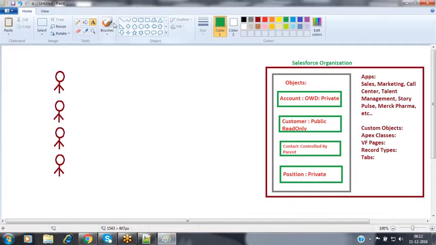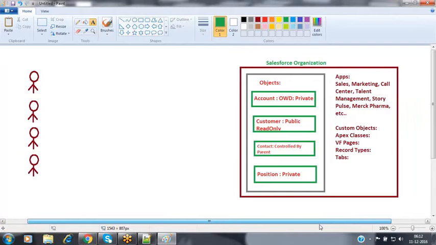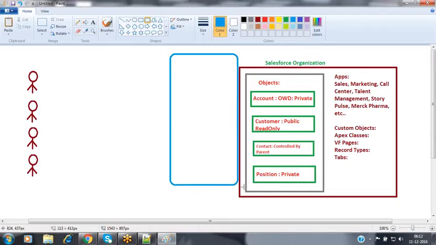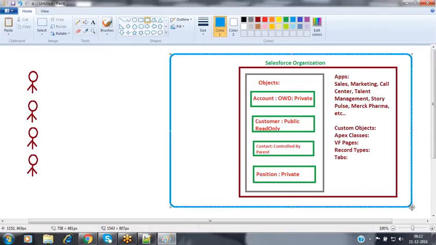Whenever the users are trying to perform some operations inside the Salesforce application, first of all, every request has to be authorized by the Force.com platform. Each and every Salesforce organization is available inside the Force.com platform. So on top of that, we have our Force.com platform over here.